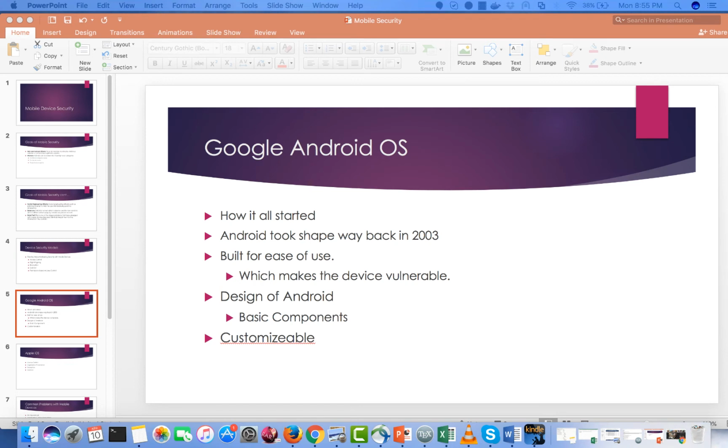So this goes hand in hand with Linux. There are protections in place in a lot of Linux operating systems where you have to sudo into root in order to do certain things, to protect you as the user. So in the design of Android, you have a series of components working together to make the system work.